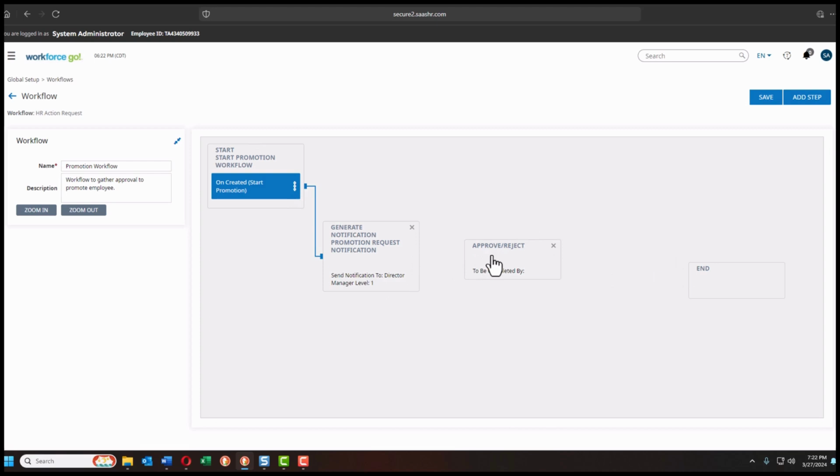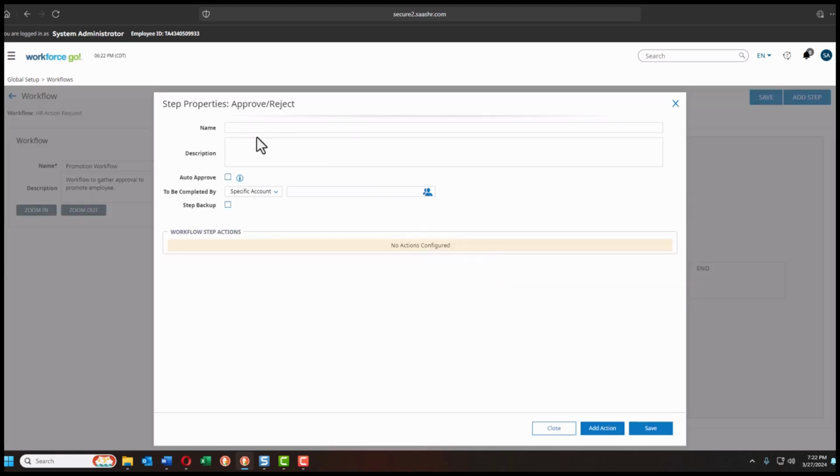And what we want to do on this box is click this, and again, we're going to name, describe, and talk about who this is going to be completed by. In this case, we're looking for approve, reject. We're not going to auto approve, but we're going to give the options for the individual to review the action and then decide whether or not they want to approve or reject it. So what we're going to do is give it a name, and I'm just going to call this one promotion approve or reject step. I use the same description here. We're not going to auto approve. We don't want that. To be completed by, this is who we want to approve.